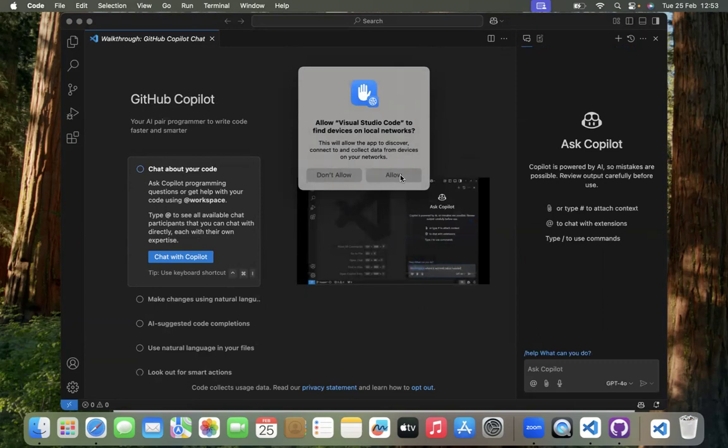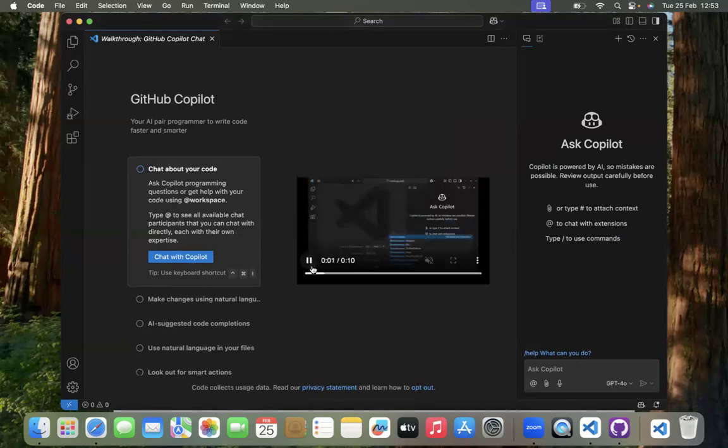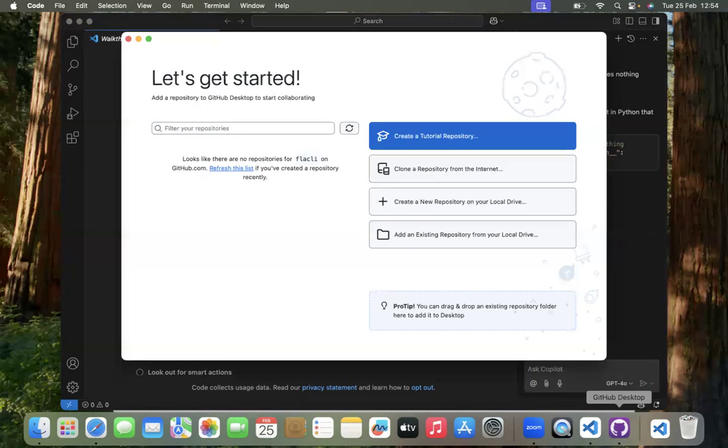Allow. Why? Because in this way you can use your iPad and everything. Just interact. So like, hello, write a script that does nothing. And then you have that directly in your code editing. That's nice.